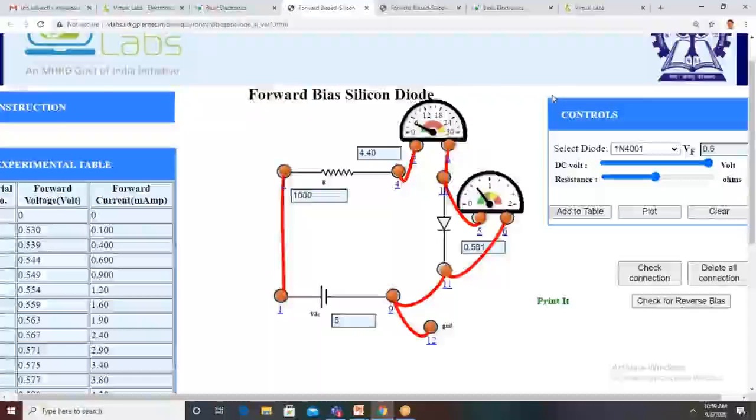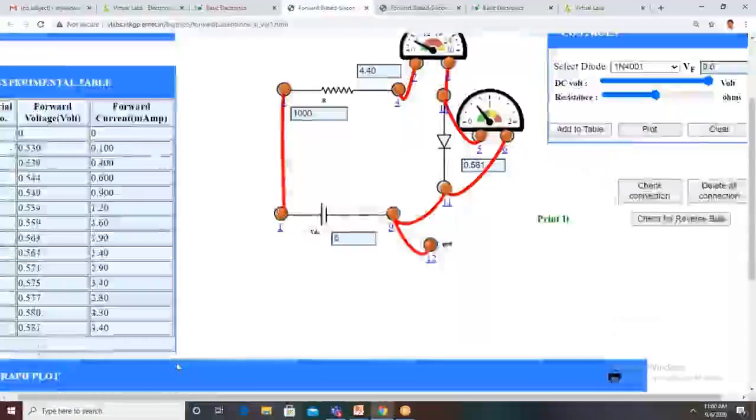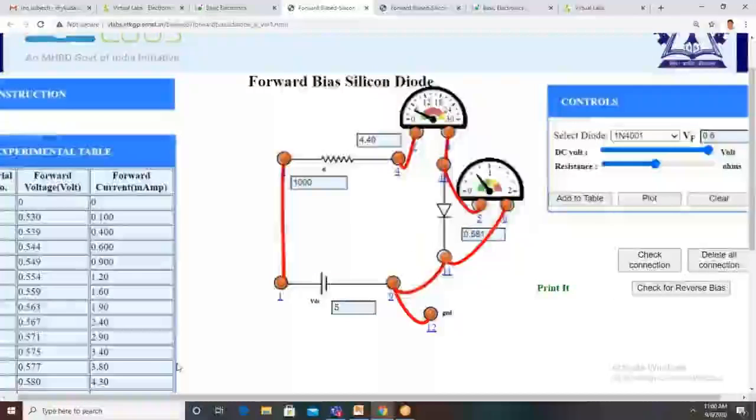Sir, this is Chandrasekhar, faculty. Good morning, sir. Here the resistance is very high, no, sir? 1000 ohms? Yes, you can reduce it. That's why we get a maximum current of only 4.4 milliamps. You can change it accordingly, even to 500 ohms. Actually, 1K is the highest value used here.